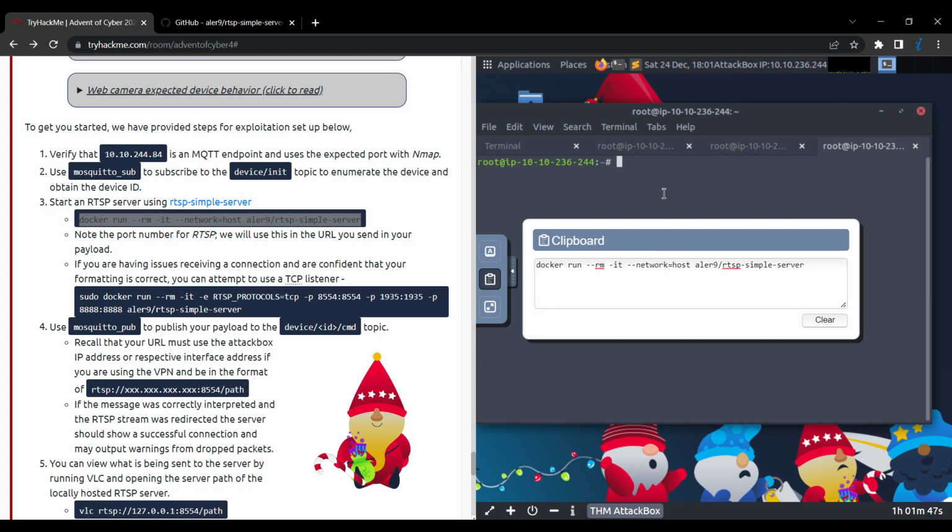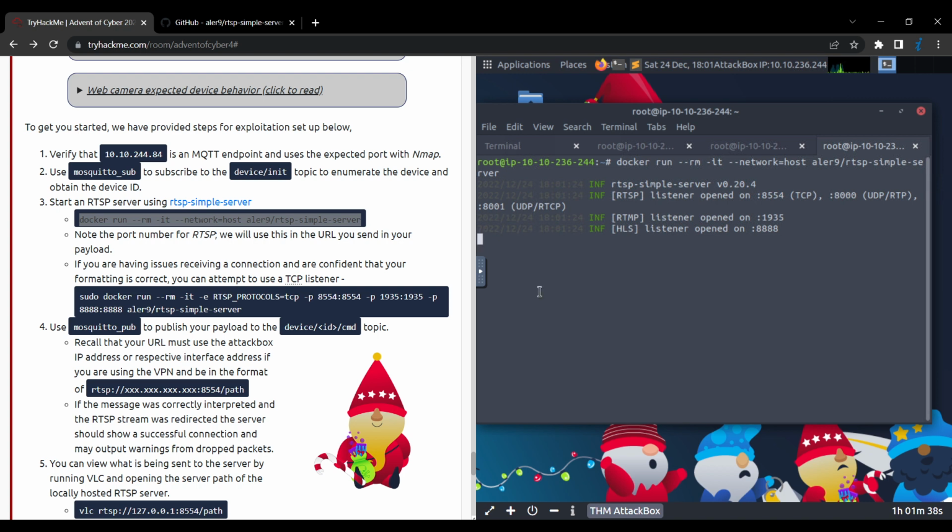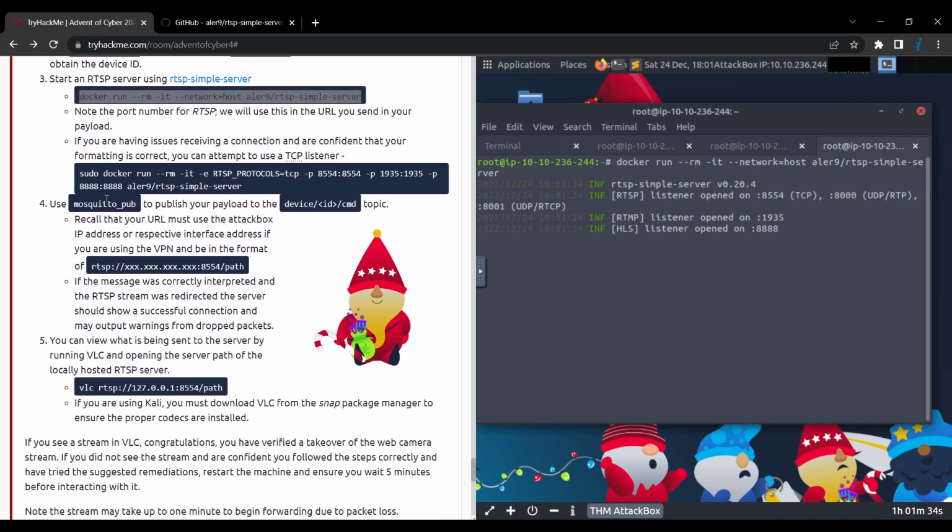Okay, and we should just be able to Control-V now to paste that and press enter. And I'll close the clipboard. All right, so now our port is up and we're listening. That's good. We don't need to do the second half of this because we didn't have any issues.